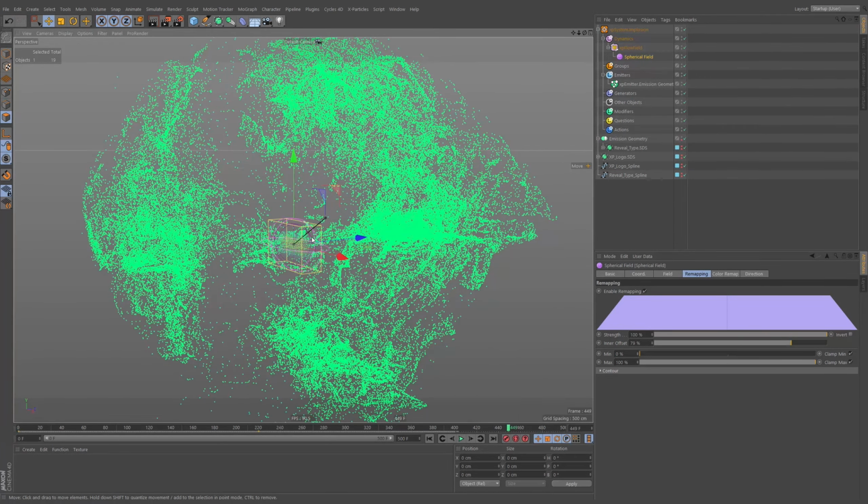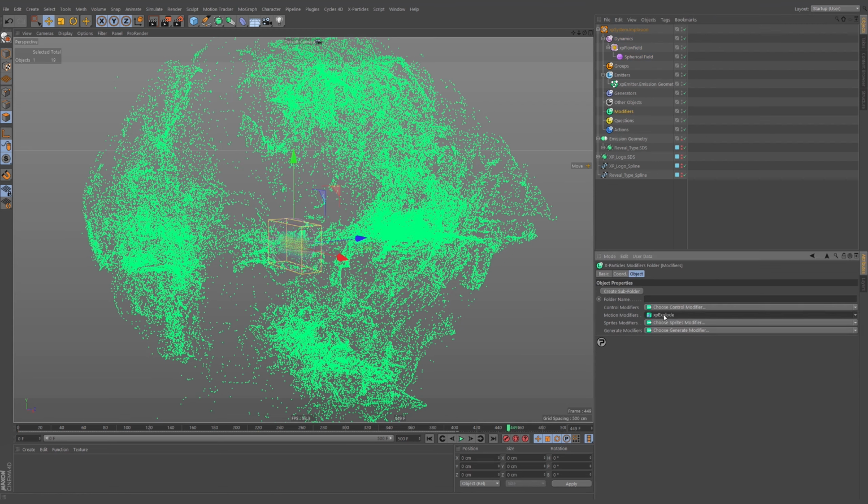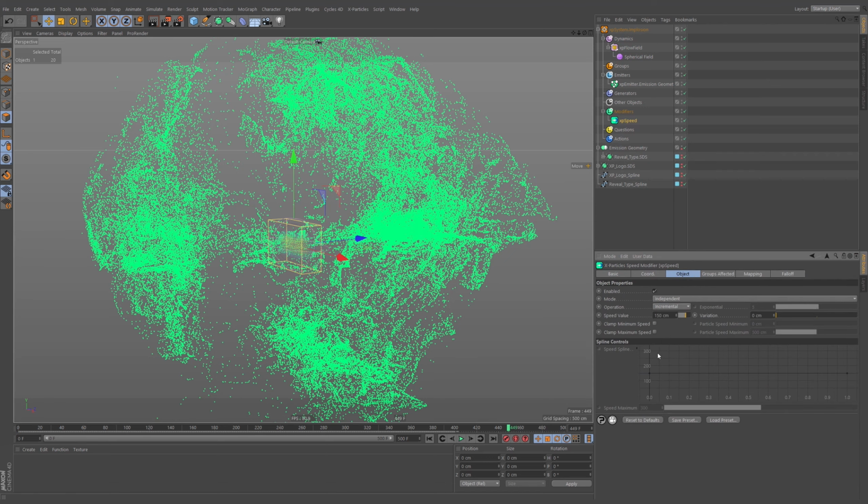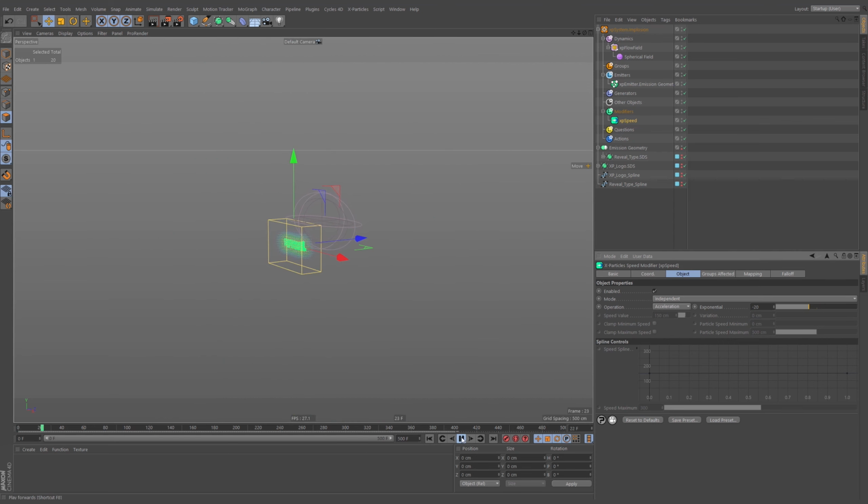and then start to accelerate in towards our logo. So what we need to think about is, what is acceleration in reverse? It's deceleration. So we're going to use a speed modifier. So a motion modifier, xp speed. And if I go to object, I'm going to change the operational mode from incremental to acceleration. And then just like the attractor modifier, if we use a negative value, let's go crazy. Let's use a negative 20 to start with. This should decelerate the particles.